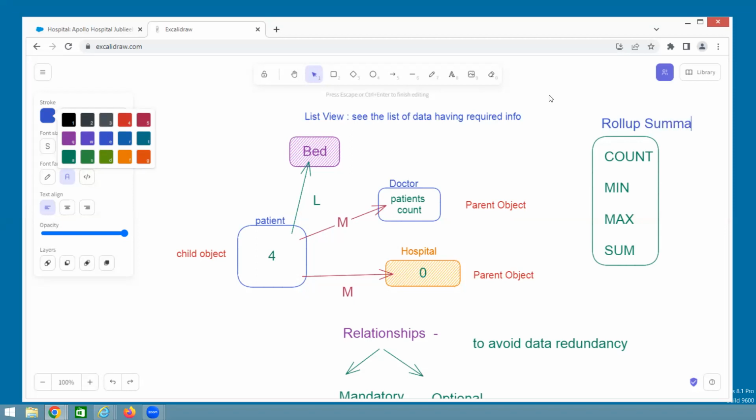Roll-up summary. What is that? Roll-up summary is a data type. If you want to use the roll-up summary, these functions are available within it. Now you need to create the patient count, which is a roll-up summary data type. Whenever you create the field, it asks which type of data. Roll-up summary data. Within the roll-up summary, it again asks which function you want to use. Select it. Done. Understand? So now, how to use it?